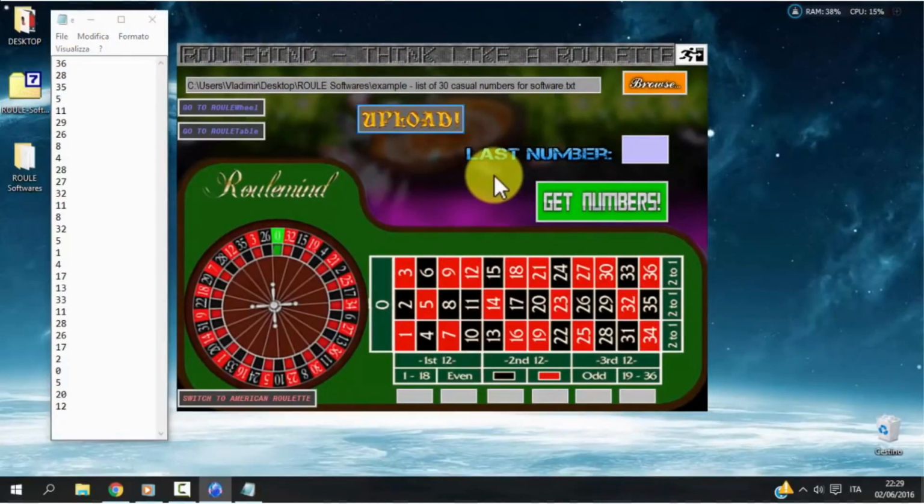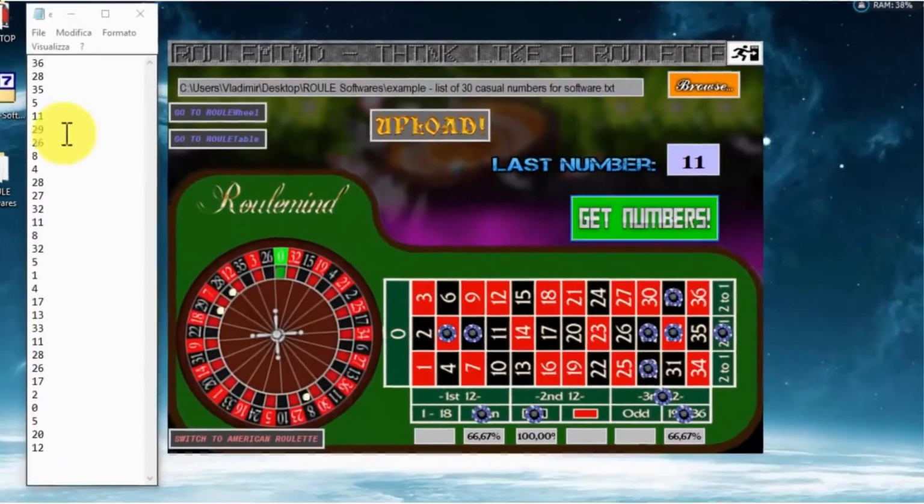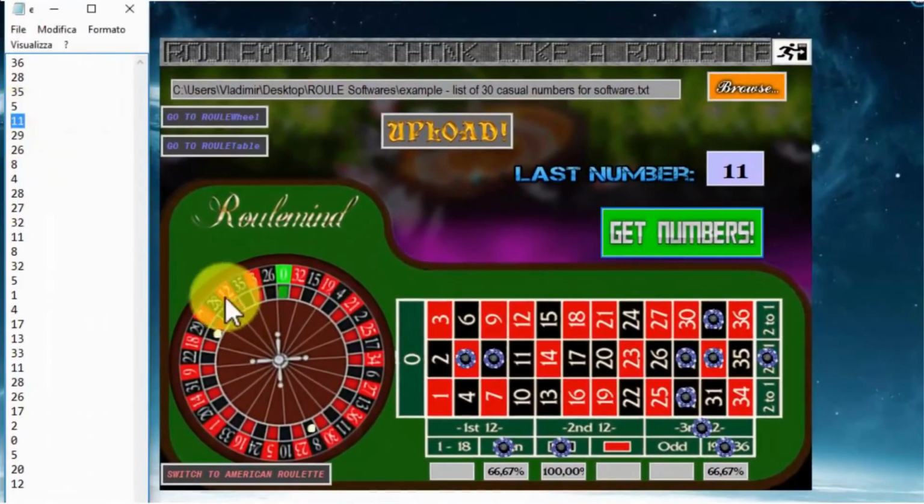Once a list of numbers is uploaded, let's suppose that the last number that occurred while you're playing roulette right now is 11. Write it and click on Get Numbers. If that number is already in the list, balls will appear on the roulette wheel and chips on the roulette table as predictions. The balls on the wheel are nothing else than numbers that occurred previously after 11 during your roulette session. In this way you can find a hot area where the ball usually ends up after 11, so now you can bet on that area because it has a higher probability to occur again.